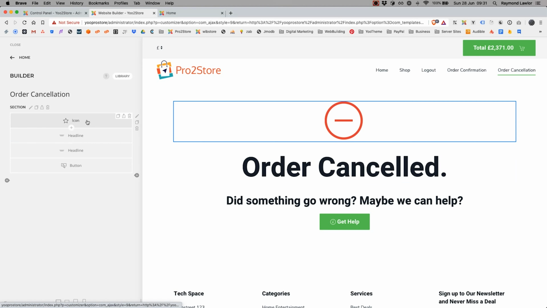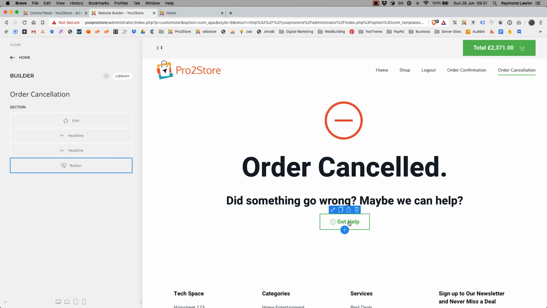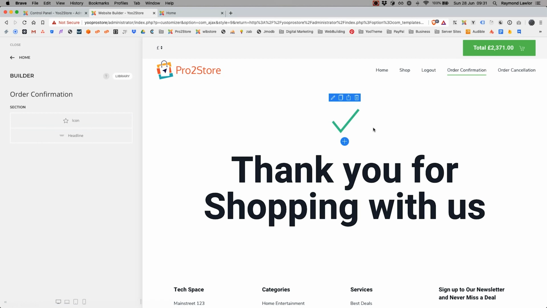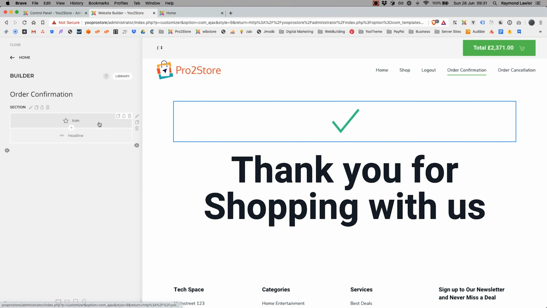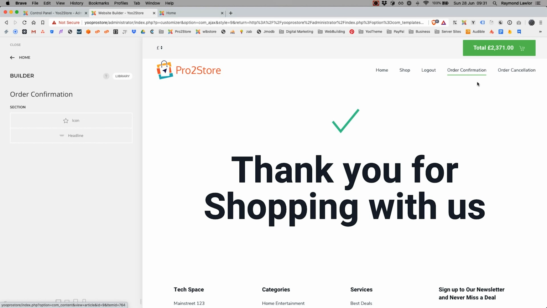So I've designed this with a little icon here, you know, did we do something wrong, get help, all that kind of stuff. And the same thing applies to the order confirmation. This is all a builder page. So once the order is complete and the user goes through the checkout, they land on this page, which brilliantly, the whole idea of Pro2Store is to give you the whole control. You can design your order confirmation page. You're not stuck with whatever the e-commerce developers give you.